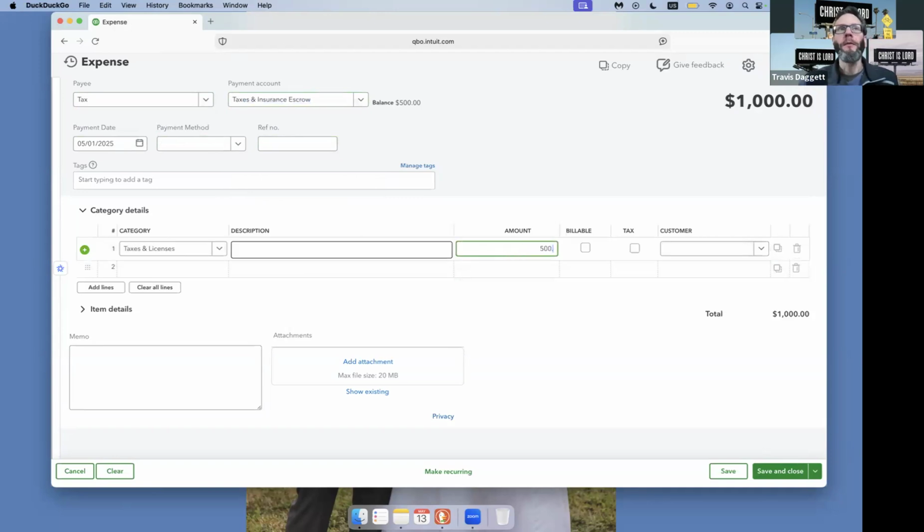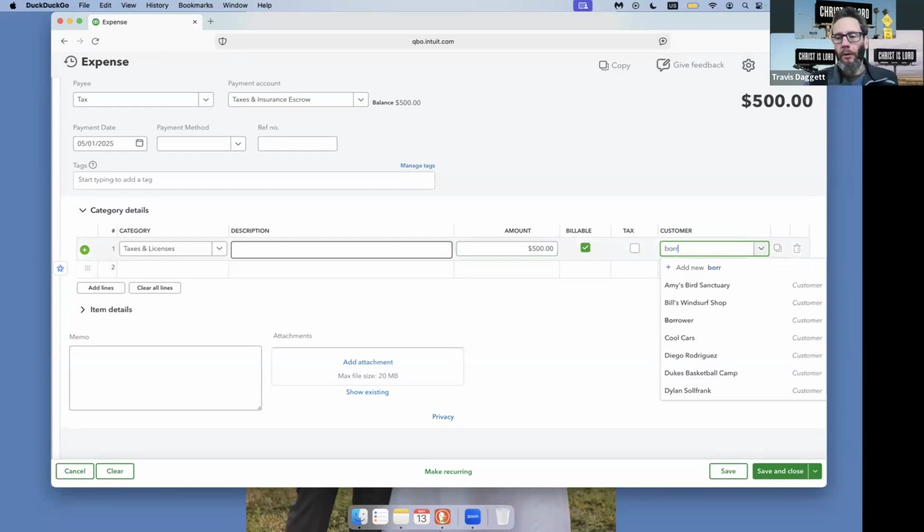Now, this would accumulate. Of course, your liability would accumulate. Let's say it's $500 a month, and they make the payment once a year. So it's going to be approximately $6,000 when they actually make the payment. And you would only have to do this once a year when they actually make the payment. But for sake of illustration, let's use this. We're going to make this a billable expense, and it's billable to our borrower.